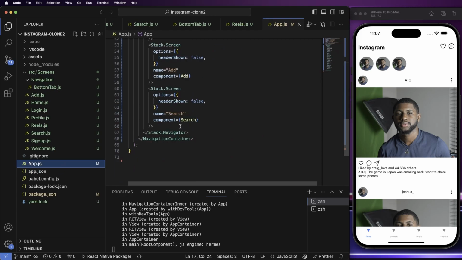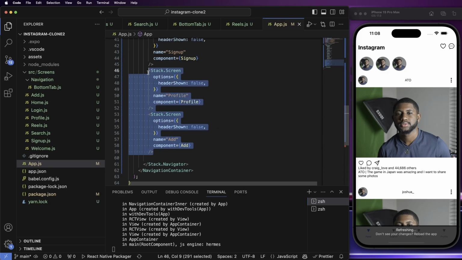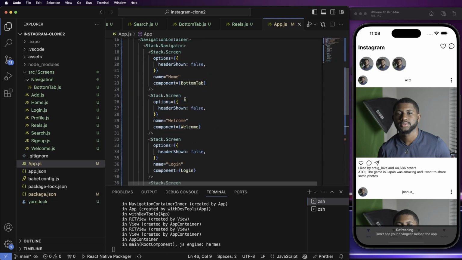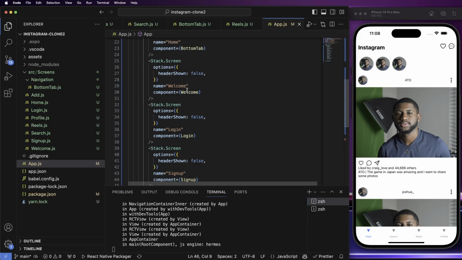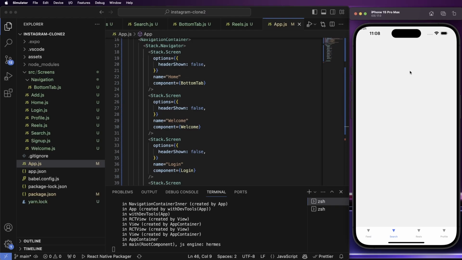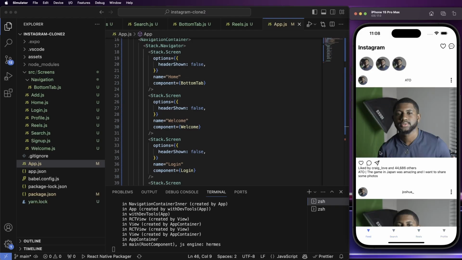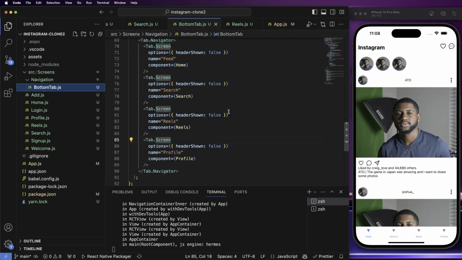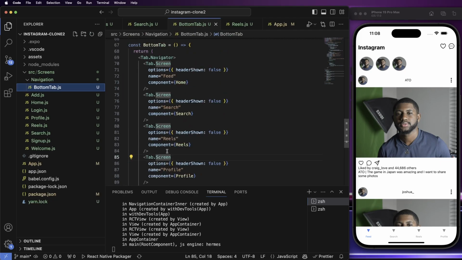So basically, we don't need the navigation, which is already defined in the bottom tab here. So we're going to remove the search. We'll remove search. We'll remove add profile. What else? Yup. So all we need here is sign up, login, welcome, and bottom tab, because bottom tab is this here. So if I click here, I'm on the search. If I click here, I'm on the reels, I'm on the profile. So here is the home. As you can see in the navigation, everything is defined here. So here I'm going to add the final screen, which is going to be the ad.